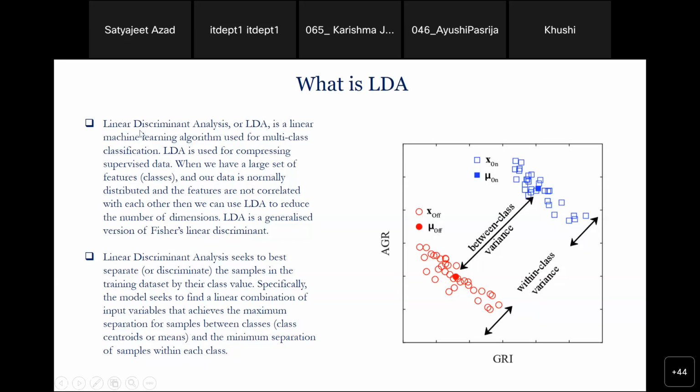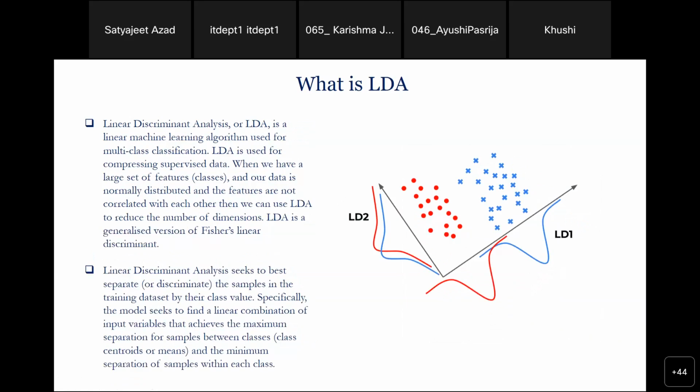Linear discriminant analysis is a linear machine learning algorithm, sometimes also used for multi-class classification. LDA is also used for compressing supervised data. Just see this phrase, compressing supervised data. Compressing means whatever features you have, it is trying to compress them. I'll show you how.